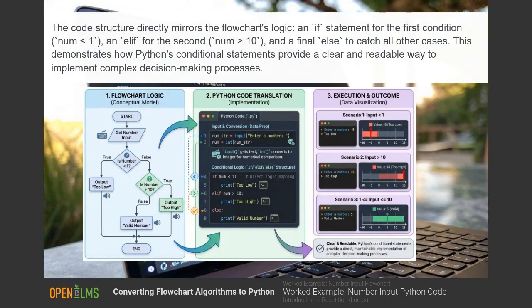The code structure directly mirrors the flowchart's logic, an if statement for the first condition, num < 1, an elif for num > 10, and a final else to catch all other cases. This demonstrates how Python's conditional statements provide a clear and readable way to implement complex decision-making processes.